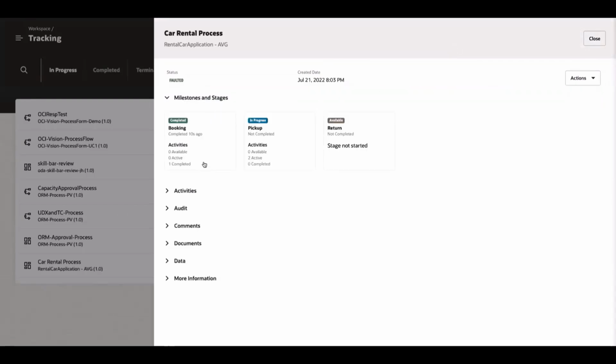So as you can see now, my booking stage is complete, and my pickup stage is in progress at this point. The customer will get a notification to let them know that the reservation has been confirmed, and they're ready to pick up their car on their pickup date.